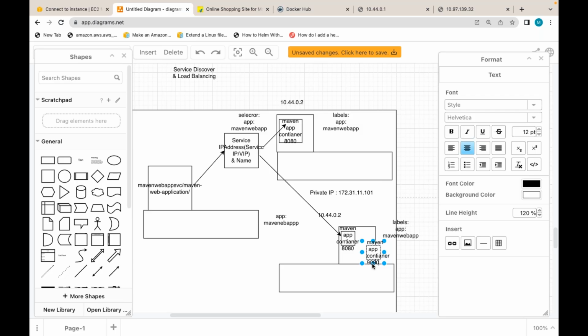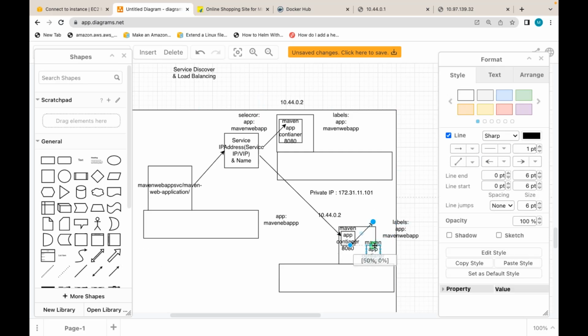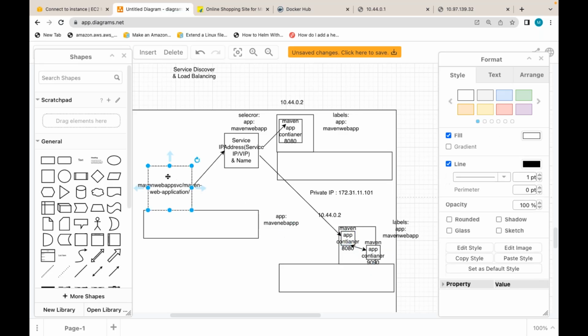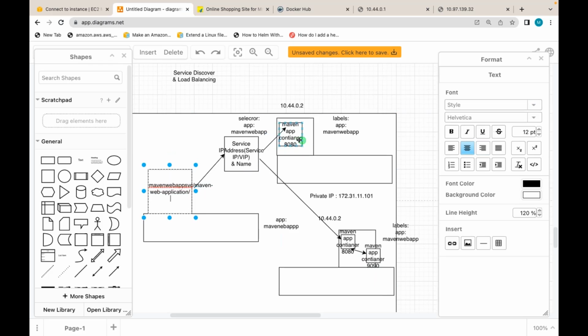Let's say this container has to reach this container. Do I really need a service? No. So within the pod, how can one container communicate with another container? Can I use localhost and port? Yes. But this pod has one container, and that container has to reach another container which is in a different pod. We can use pod IPs, but is that recommended?